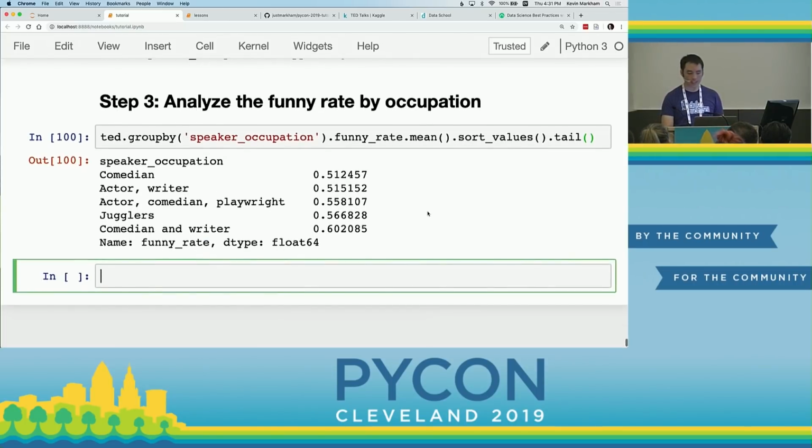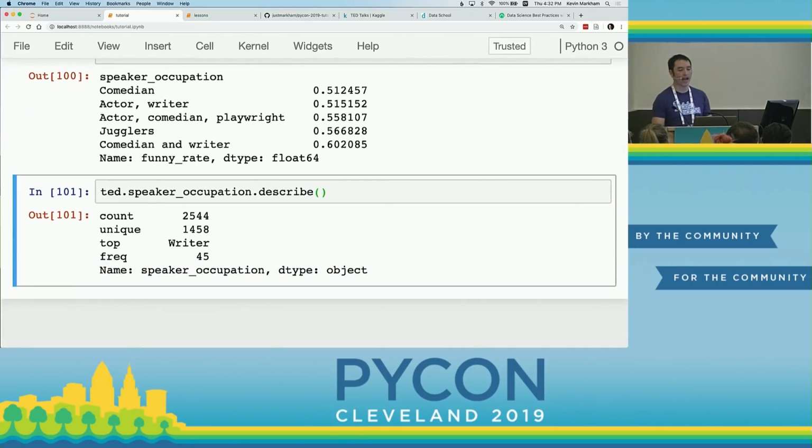But the other way you can just see this is, in general, if you do speaker occupation dot describe, you'll see that, if you didn't know, you can do describe on non-numeric columns. They do a count of non-null values, how many unique values, what's the top value, and then what's the frequency of that top value. So out of all of these 2,544 non-null instances, 1,458 of them were unique, meaning there's only one instance of that occupation. So that tells us already a weakness of our approach, in that we have this very small sample size on a lot of things.